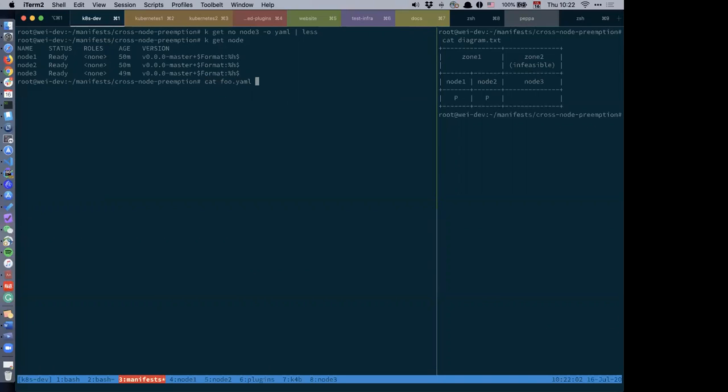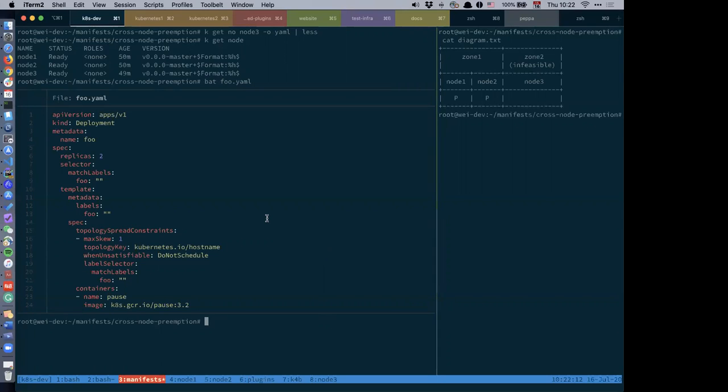Next, I'm going to deploy 2 pods, and they're using pod topology spread constraints to spread evenly across the nodes. Because zone 2 is infeasible, I would expect them to land in zone 1, on node 1 and node 2 accordingly. Yeah, they landed on node 1 and node 2.